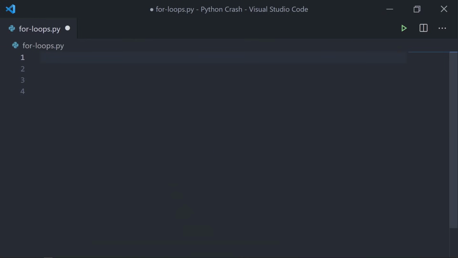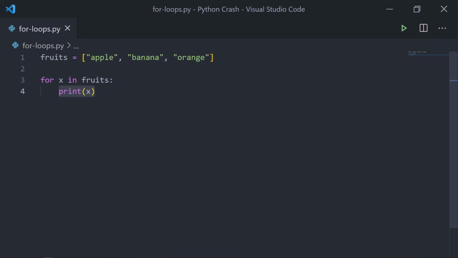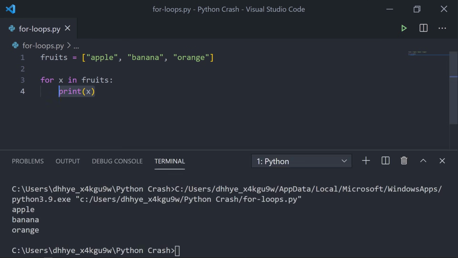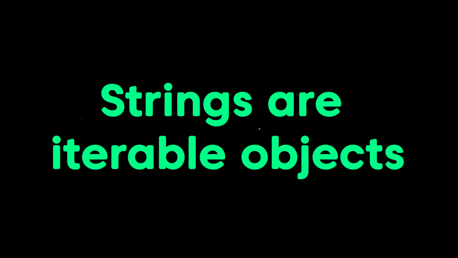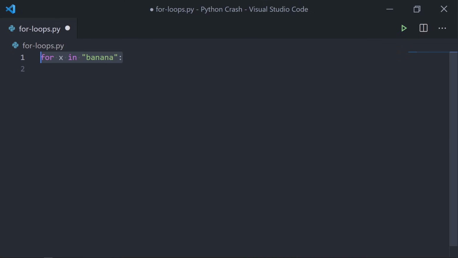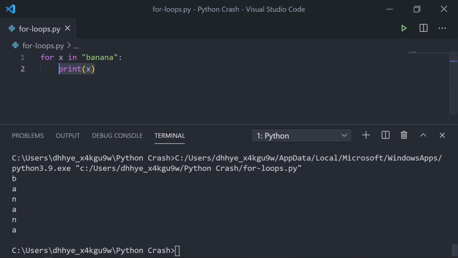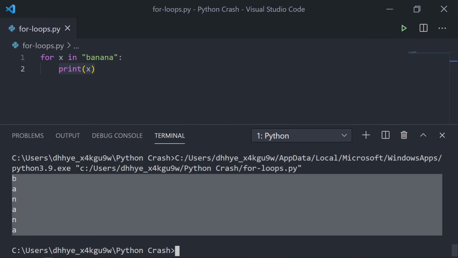We're going to say fruits equals apple, banana, and orange. Then let's say for x in fruits, we're going to go ahead and print out all the different fruits in a different line. Even strings are iterable objects. They all contain a sequence of characters. To loop the letters through the word banana, we can go ahead and say for x in "banana" in quotations, print x. What this does is just prints banana but with all of its characters separated in 6 different lines.